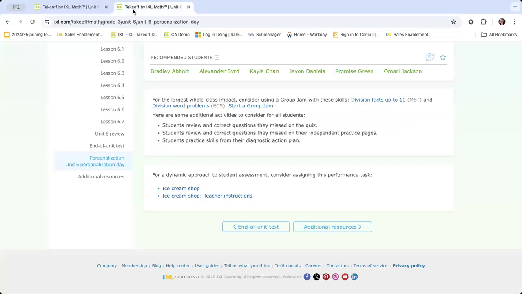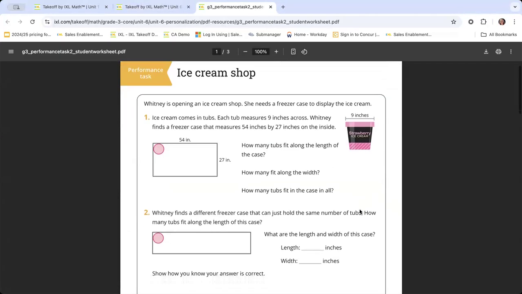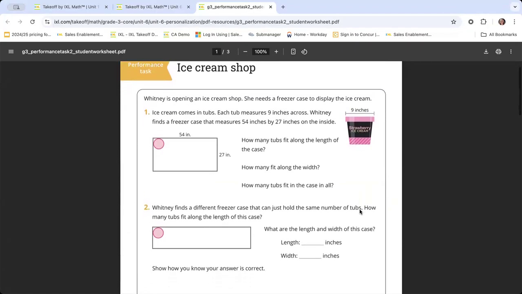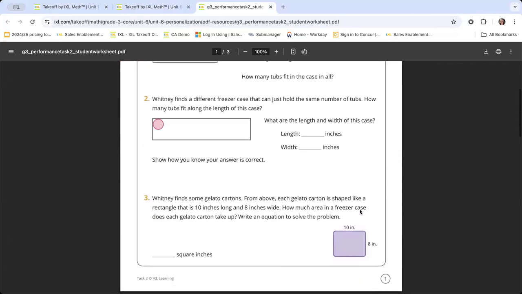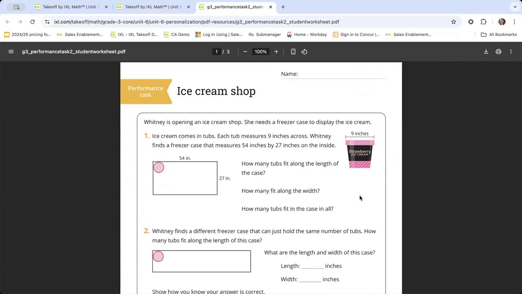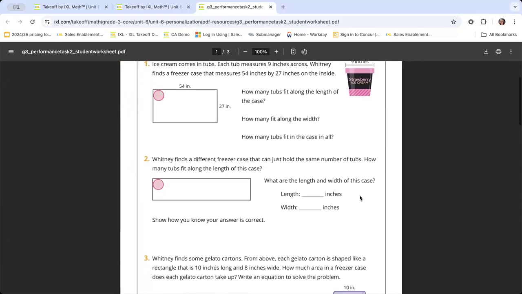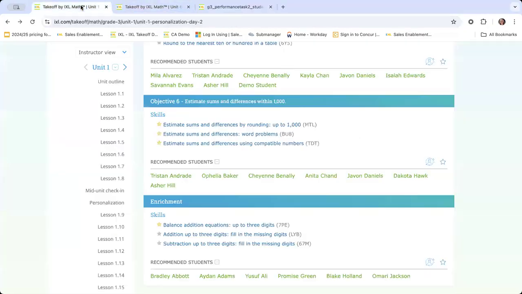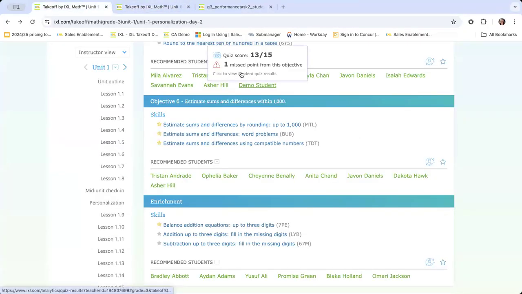And then also, when applicable, performance tasks can be found at the end of the unit's personalization day. So if you look here, I'm looking in Unit 6, and here's an example of a performance assessment where students are focusing on an ice cream shop and needing a freezer to display the ice cream, where they do a lot of work with measurement, et cetera. So again, that's an area where you're able to go in and find those performance assessments.